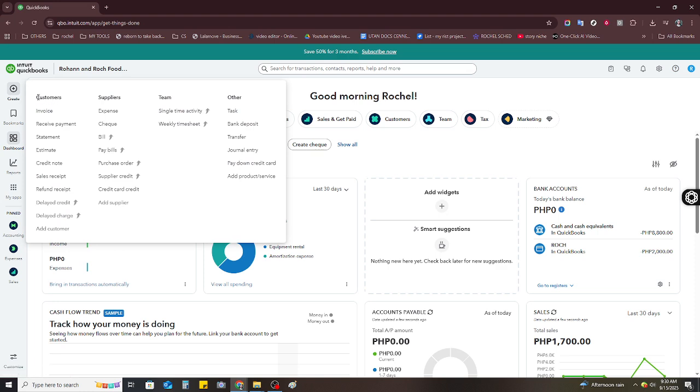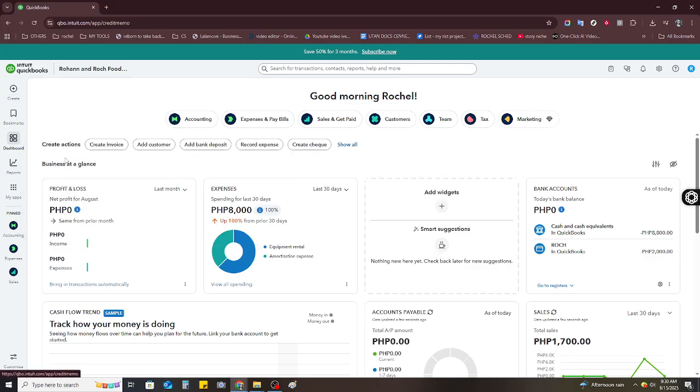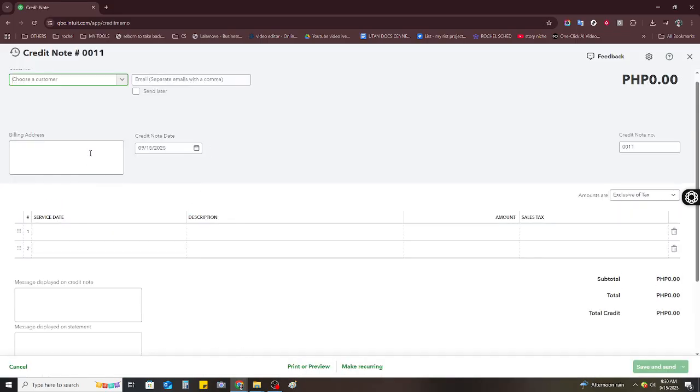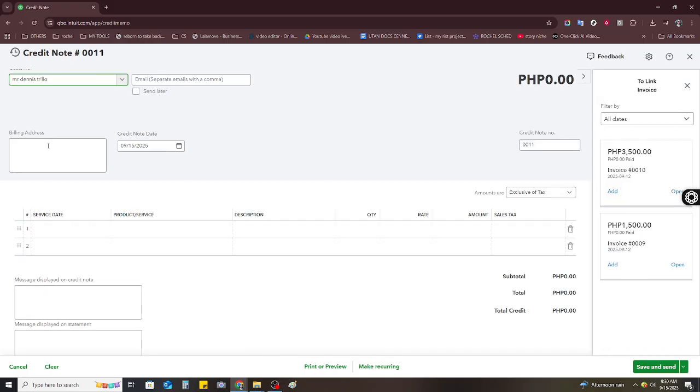With the credit memo form now in front of you, we can start filling out the necessary details. First, you'll need to select the customer this credit memo is for. A quick click on the customer dropdown will present a list of your existing customers, making selection a breeze. After your customer is selected, fill in the credit memo date. This is important for your accounting records as it informs QuickBooks when the credit memo was issued.